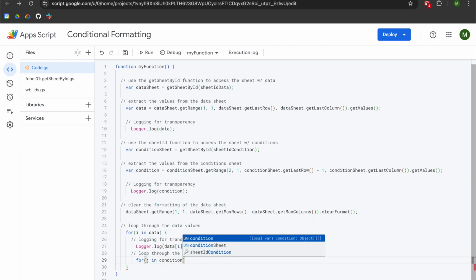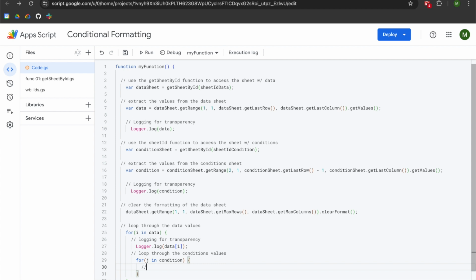We're going to go to the right. We're going to hit space. We're going to add a curly bracket. We're going to hit enter. We're going to add 2 slashes for a comment with a space. We're going to use capital L. Oh, so we'll say logging for transparency. We're going to hit enter and tab.